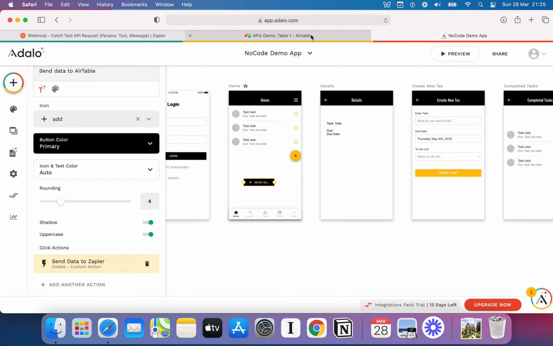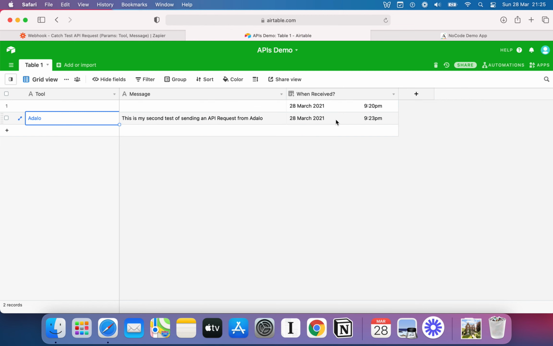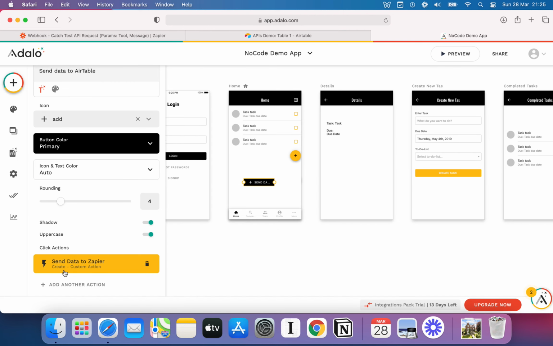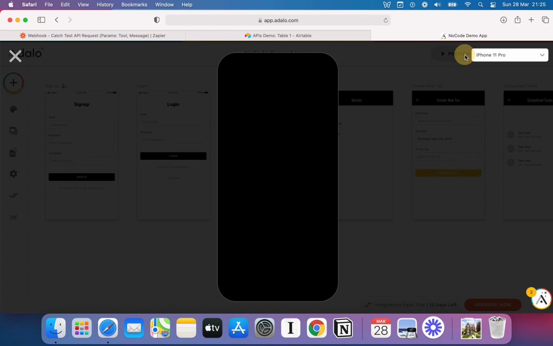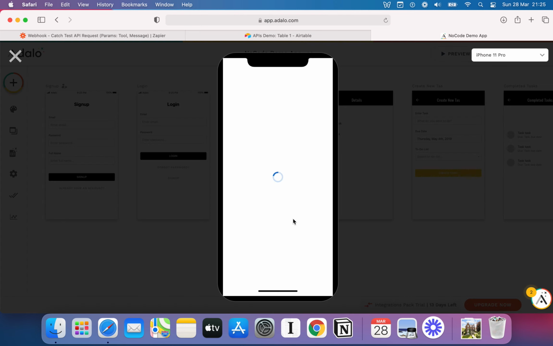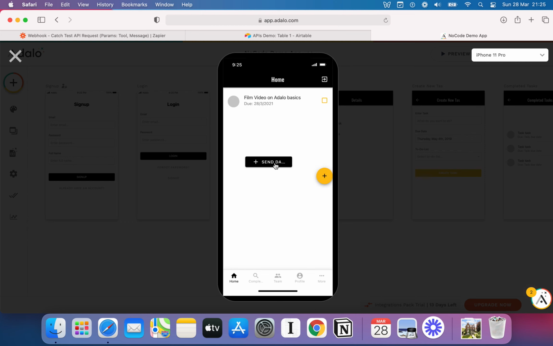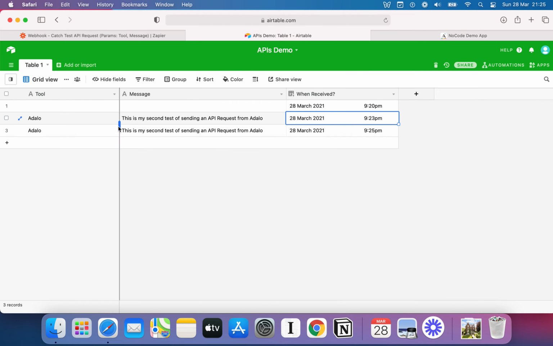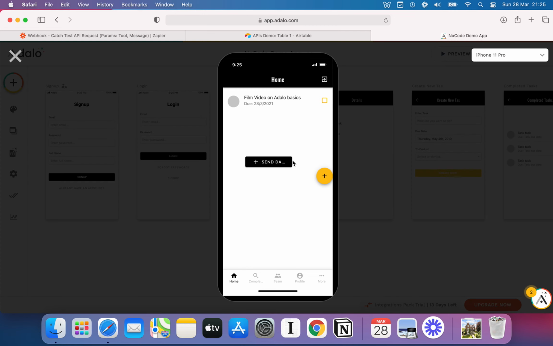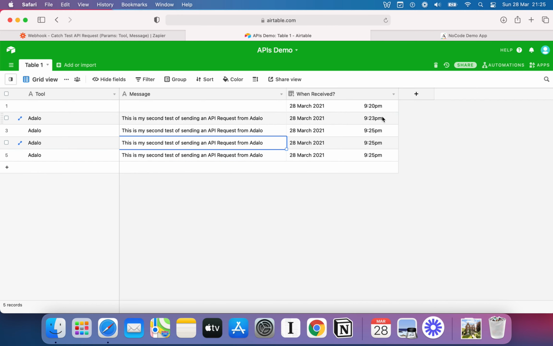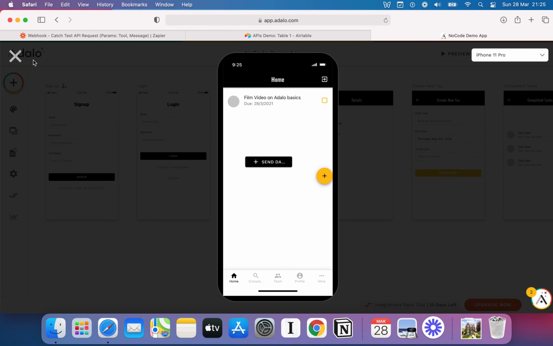So let's check our Airtable and see if the data came through. And there it is. This is my second test of sending an API request from Adalo. So what's happened is I've sent a test there. If I was to go and preview and actually click that button, it's going to send a message again. Now in theory, there we go, click that. And there you go, it's through already. In theory, you could have some sort of user input that creates a variable and then lets you send that with a form. But I'm not going to worry too much about that at the minute, because you can see there's the data coming through. Whatever I put in that is going to come through again and again to Airtable.